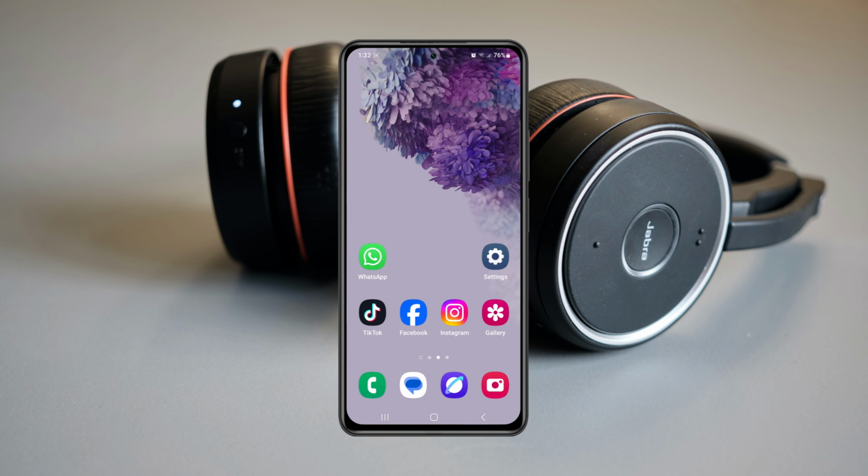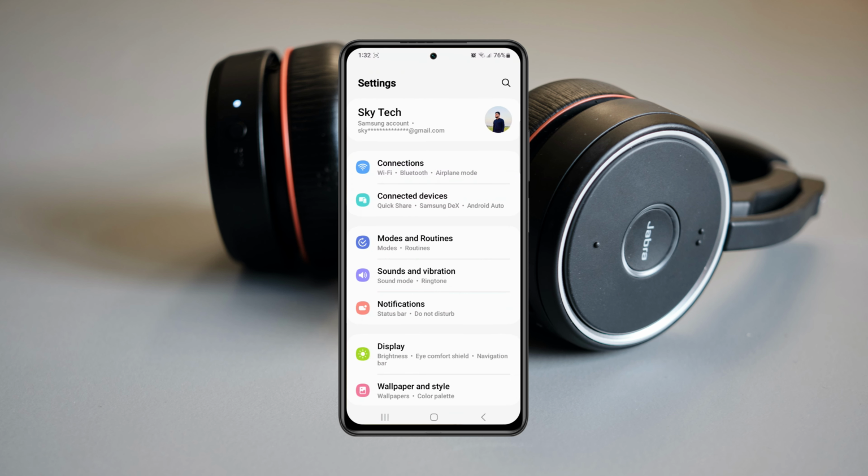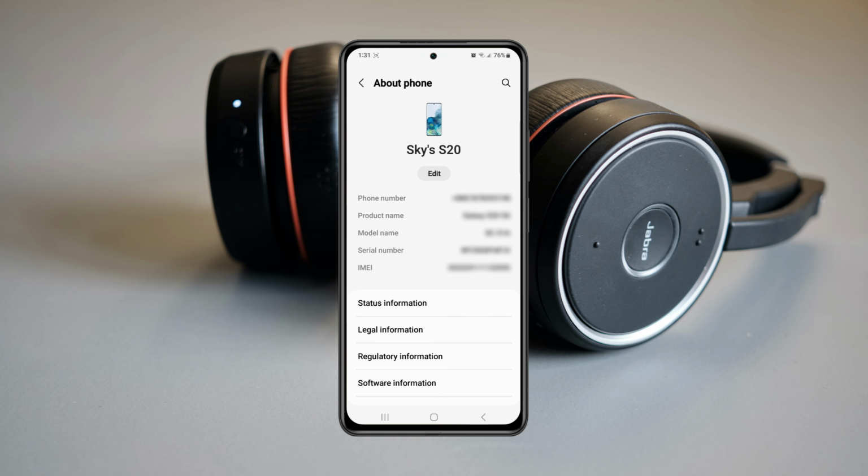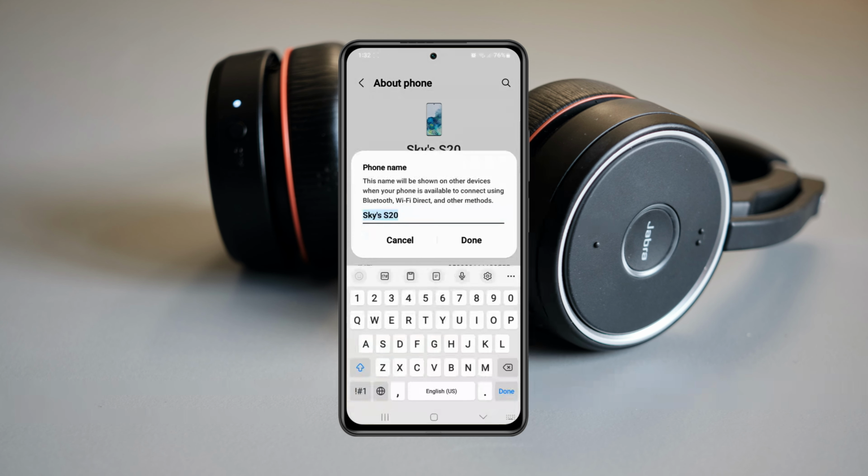Well, so now to change the Samsung device name, you just need to open up the settings app from your phone and then scroll down to the very bottom and then tap on about phone. So you'll get to see I have set my name as the Sky's S20. So if you want to change this name, go ahead and tap on edit. And once you do that, just go ahead and delete the name and enter the name that you want to set. So let's say I'm going to set Samsung S20.